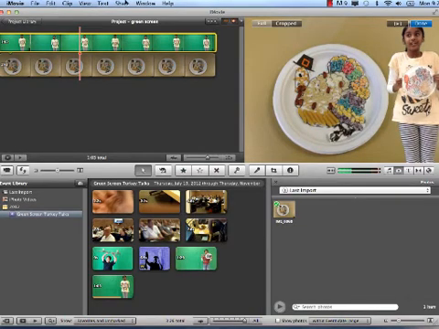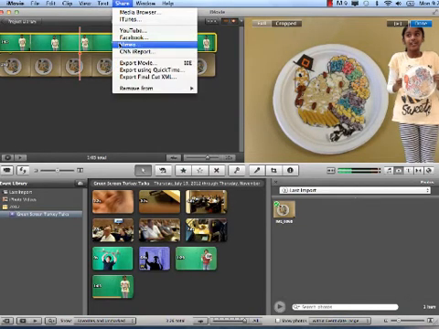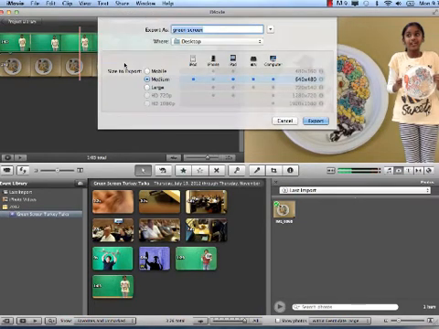So when you're done, you can press share and export your movie. And you can just go ahead and export it to the desktop for now in medium. And you can press the export button.